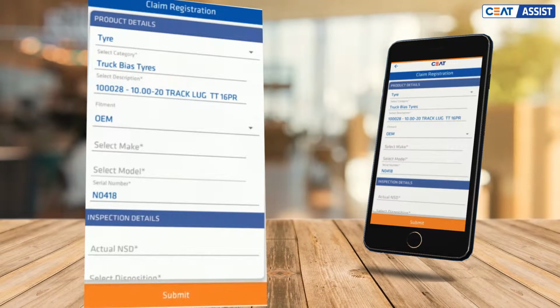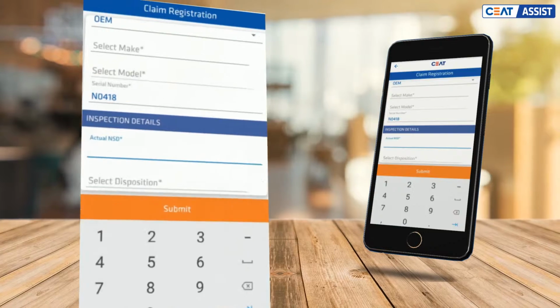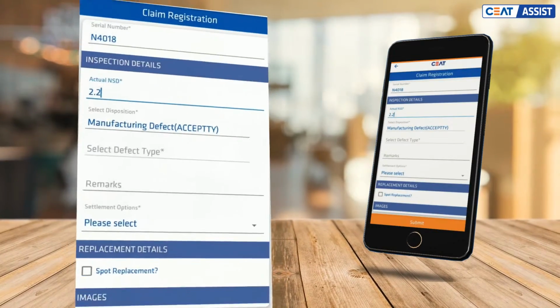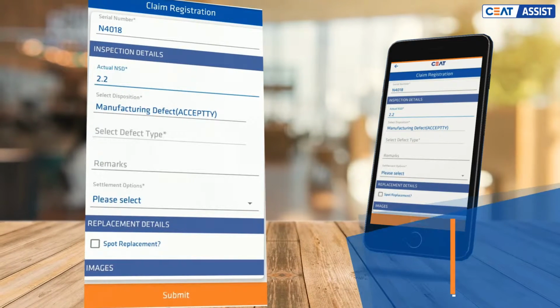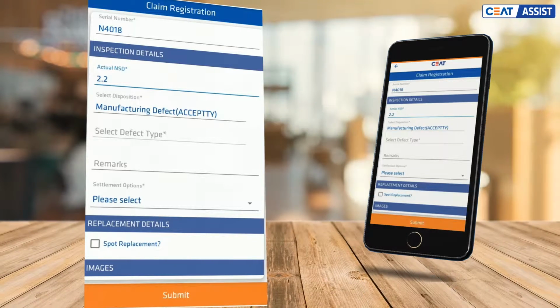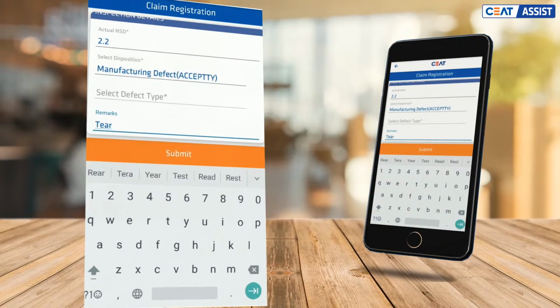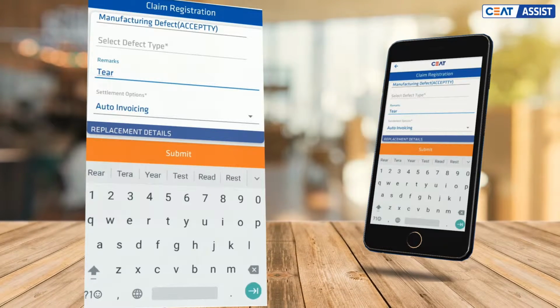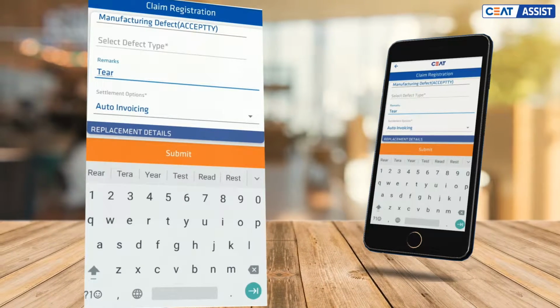That done, it's time to enter the inspection details. Start by entering actual NSD and select disposition from the drop-down. You don't have to enter the defect except in the case of rejected claims. We have introduced a new feature of auto-invoicing for faster settlement. In this case, the invoice is automatically generated if the claim tire is accepted.